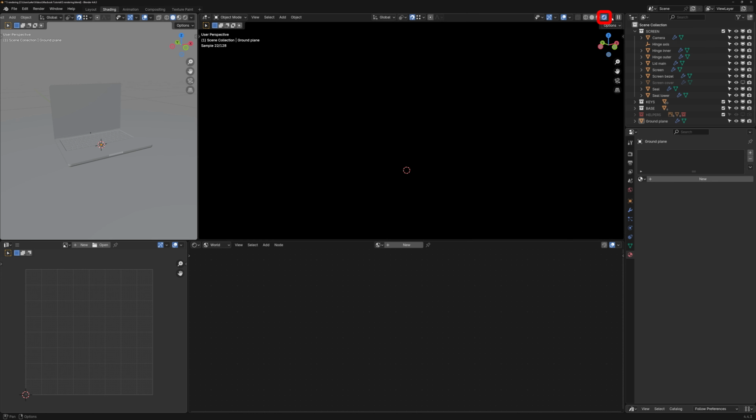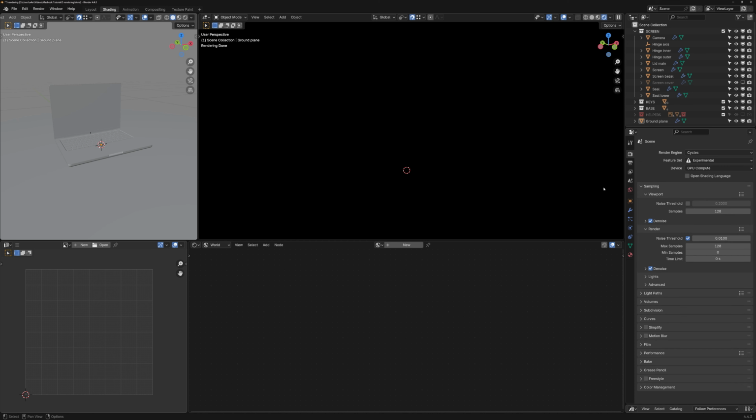If we click this icon here, we enter rendered viewport mode. This shows our scene with full lighting, materials, and effects using the selected render engine, giving us a real-time preview of the final render. We'll be using the Cycles render engine, which we can set in the renders property panel.